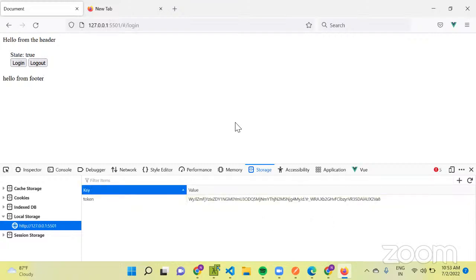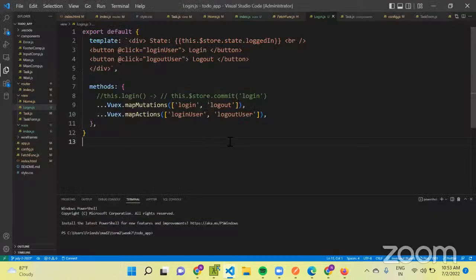So you can use the session storage also, but the problem with the session storage is that once you close the browser, it will be gone. But the local storage will remain even if you switch off your computer. So this depends on how you want to implement it in your application. But I'm going with the local storage because I don't want to log out the user once the user closes the browser. So we have logout, login has been implemented.